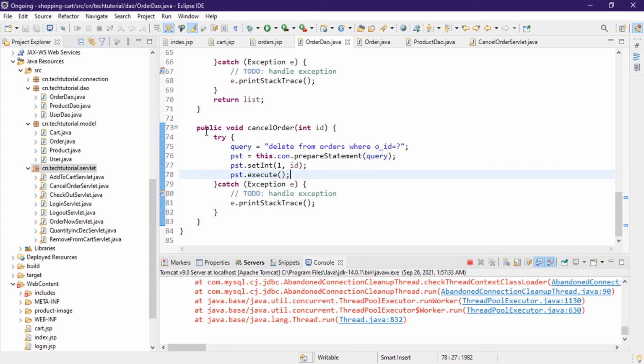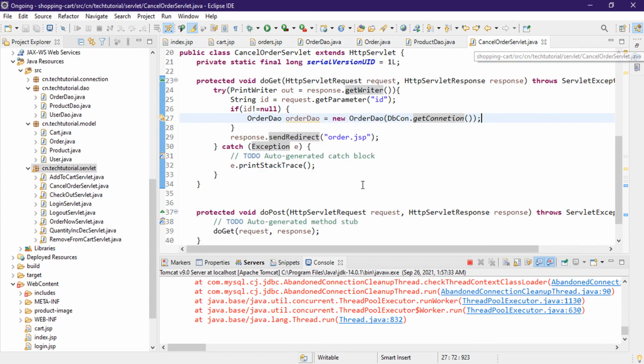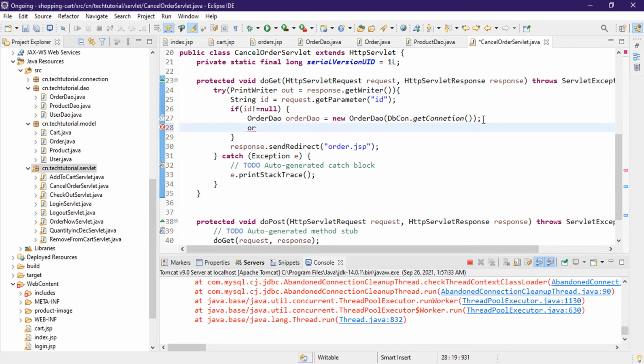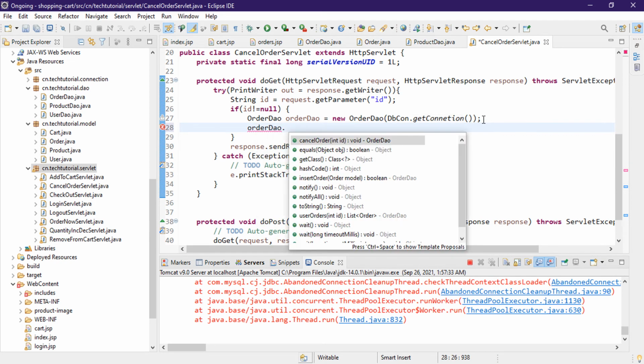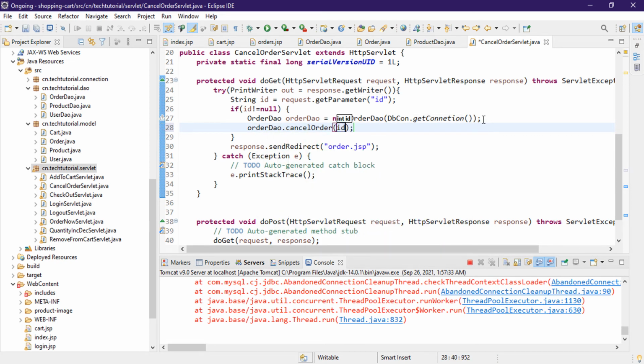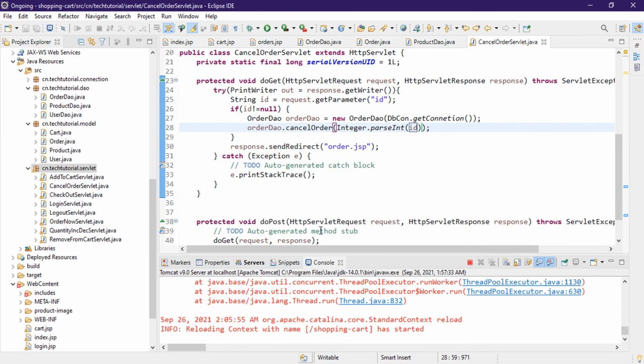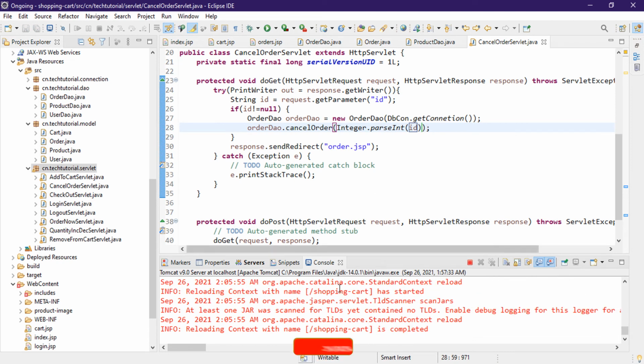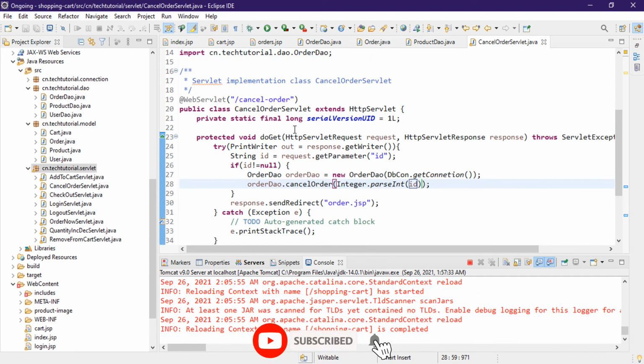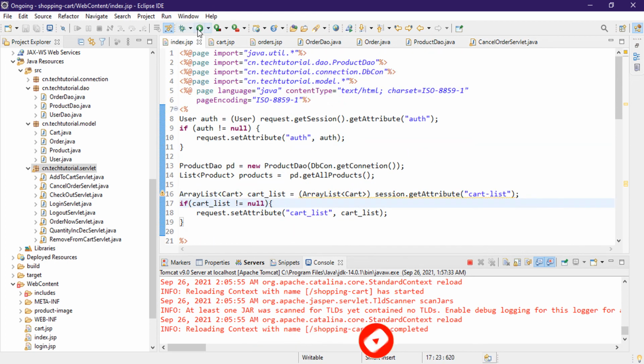So we are going to call this method here, order.cancelOrder, and pass that id. So we need to parse it, Integer.parseInt, and pass that id. I think I'm done with this cancel order now. So for cancel order, we need to restart our server because we have created a servlet.